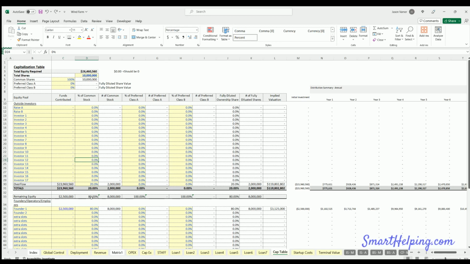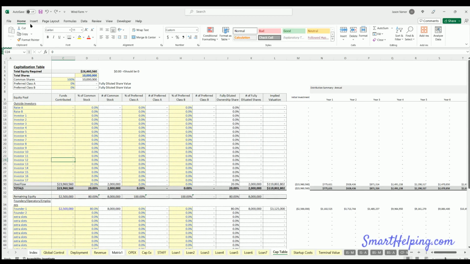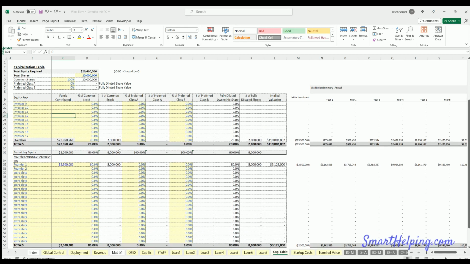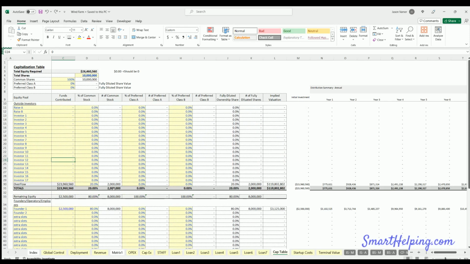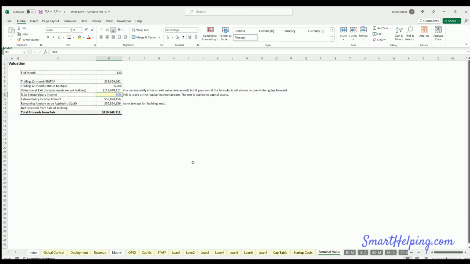As you change the assumptions, the total equity required here will adjust, and then you want to come here and adjust the cap table accordingly. All right. So we move along here. Startup costs, these are just one-time costs that'll hit. Non-depreciable costs, if anything here, like consulting, whatever you might have reserve. Terminal value we already went over.